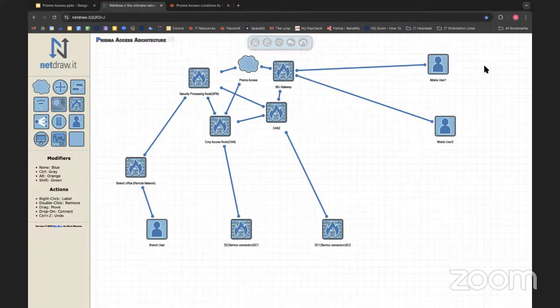All right, so that was it for today's session. In this particular training, I'll be providing you the labs as well. I'll be providing you the labs for remote networks, for service connection, for mobile users, and the Prisma Access portal. So we'll do all the configuration which we have discussed today.